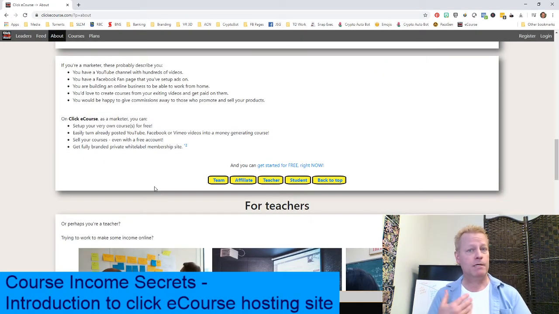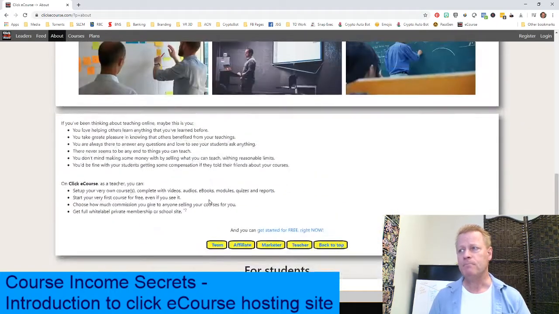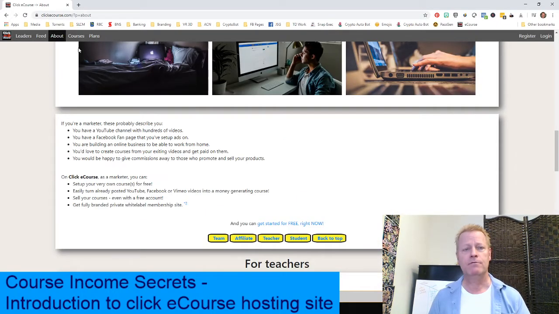On this page you'll see a few little tidbits on the different person you might be. You might be a student, you might be a marketer, you might be a teacher, right? So depending on what your interest is, you can read up on it a little bit. And of course up here you'll see the menu, and you can register and log in.